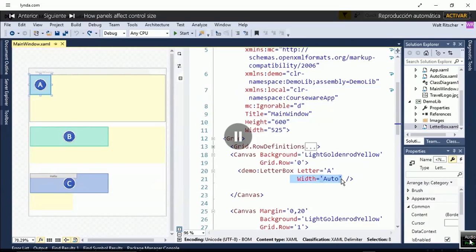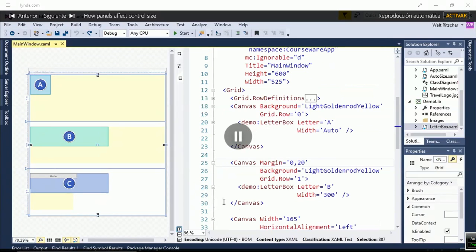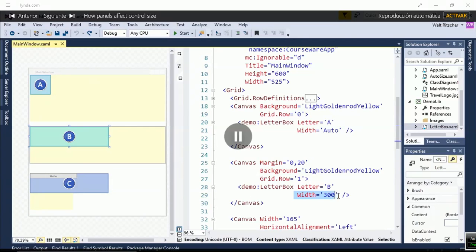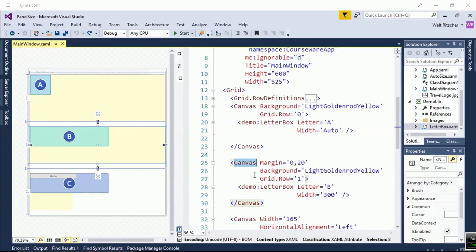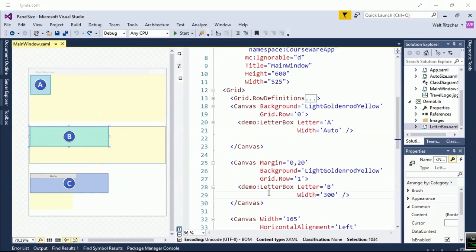what its desired width is and its desired height is based on its internal algorithms. In the second canvas, I've hard-coded the width of the letterbox to 300 pixels. As you can see at the top of the screen, the window itself is 525 pixels wide, and the canvas is also 525 pixels wide, so there's going to be some extra space in the canvas. So what we'll look at is, what does the canvas do with that extra space?